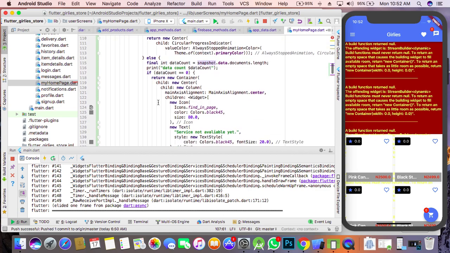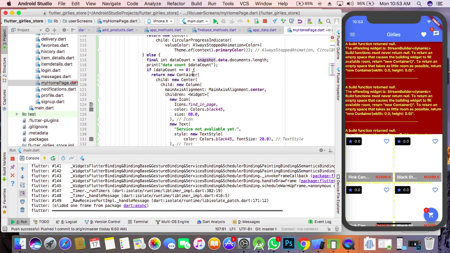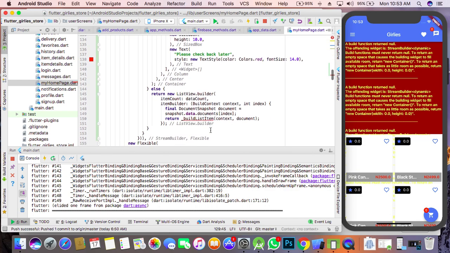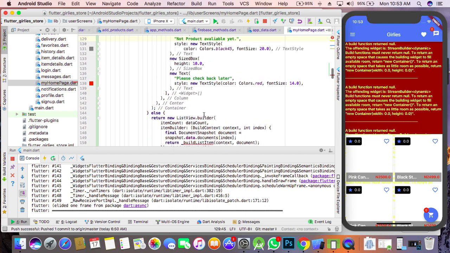Okay, let's leave it. Now, if the data count is equal to 0, what I simply display here is: no product available yet. Then please check back later. Otherwise, if there is a product, this is what it should do. It should build the list of products.